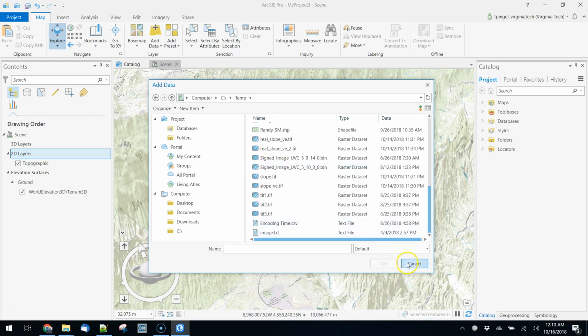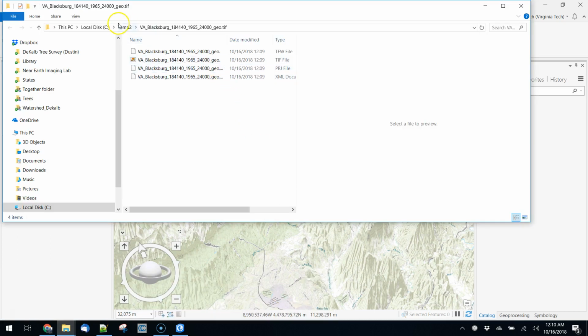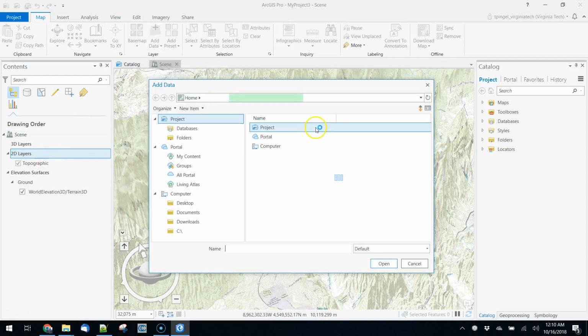Hang on one second. We'll just check where we put that. All right, so this is in temp2 and then Virginia Blacksburg. I think we just didn't have the folder updated here. So let's try that again. Add data.